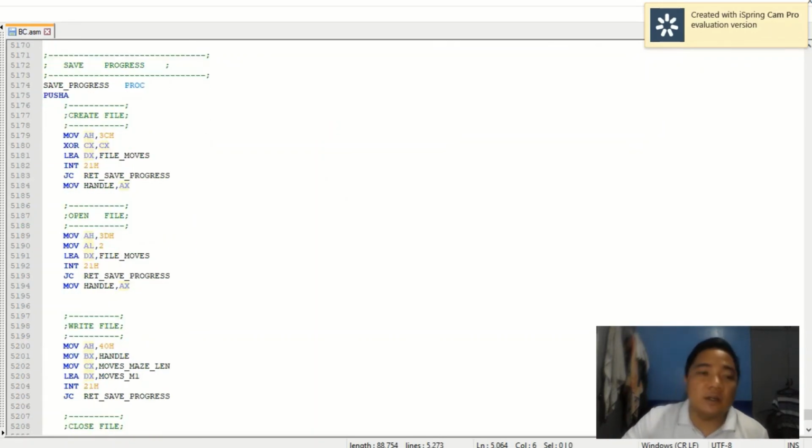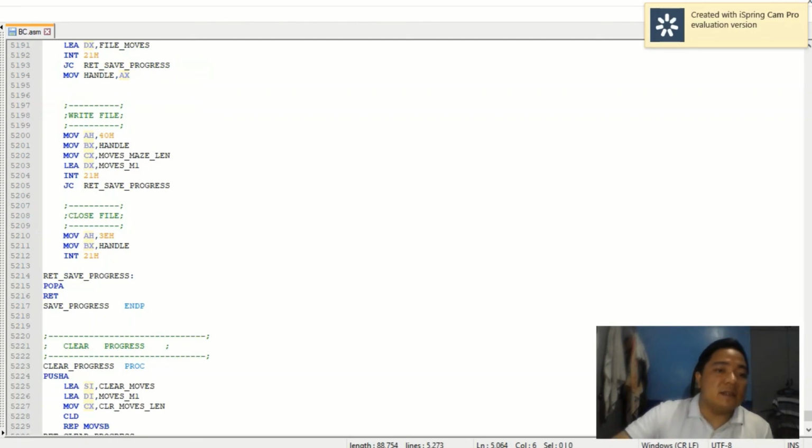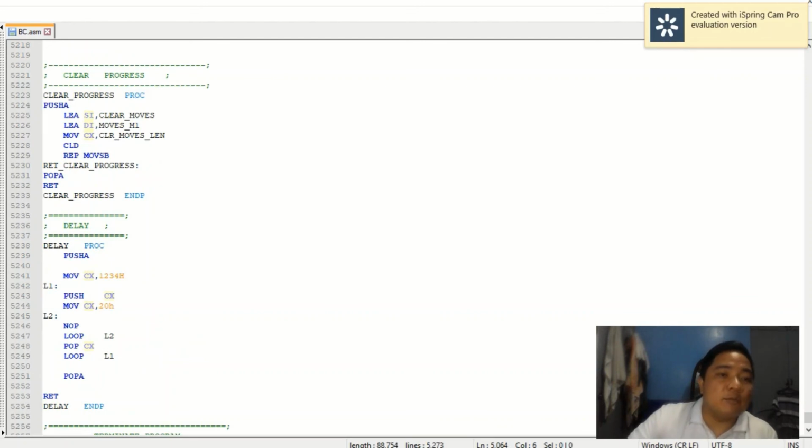For the save progress function, first it will create a file using 3Ch in interrupt 21h. Then it will open the file using 3Dh in interrupt 21h. If the file exists, then it will write using 40h of interrupt 21h. Then it closes the file using 3Eh of interrupt 21h. Then the clear progress function clears all the moves of the save files.